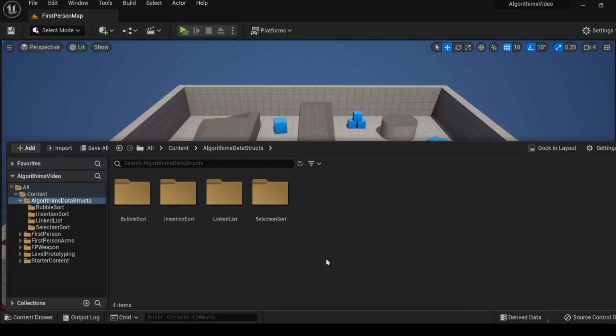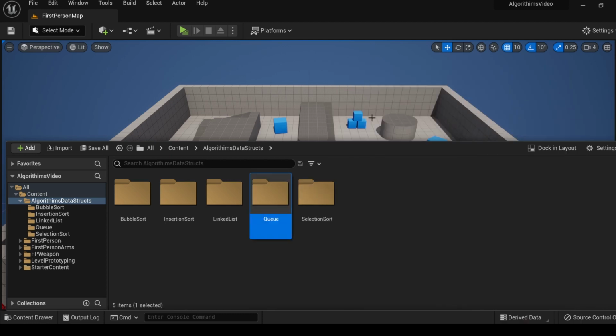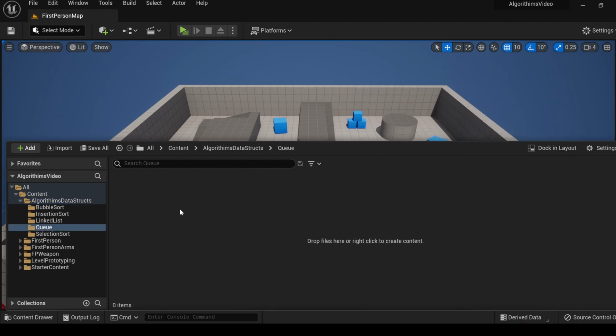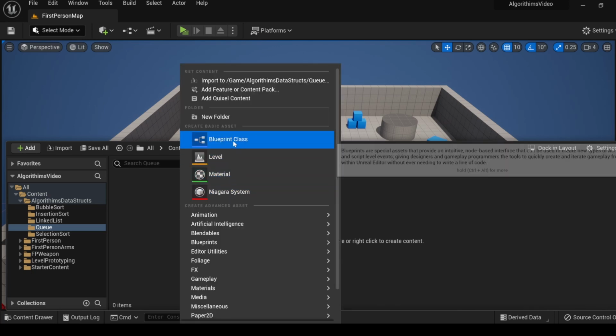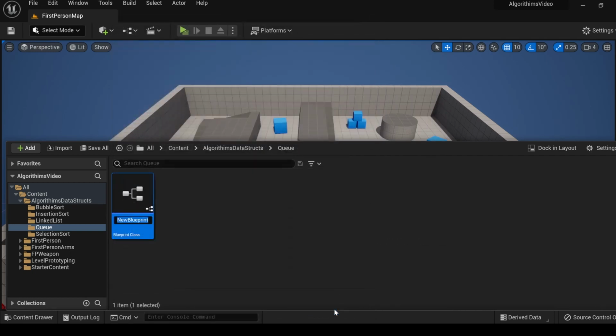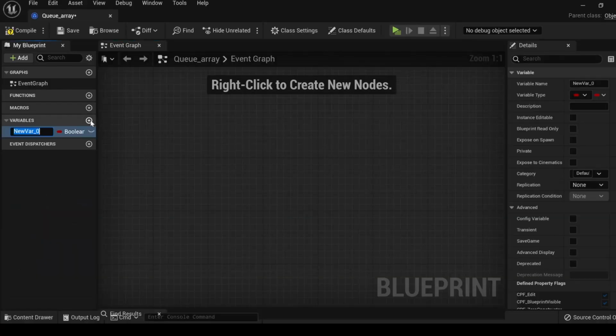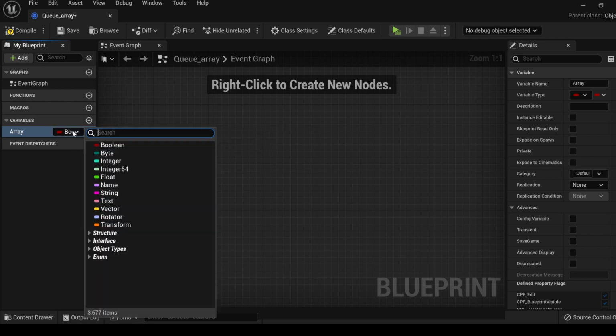Let's make a new folder for the queue. Open it up. And for the queue, we are going to be using an array. So we need to make an object class that will hold the array. And let's open it up. First thing, let's make a variable and make it a string array.